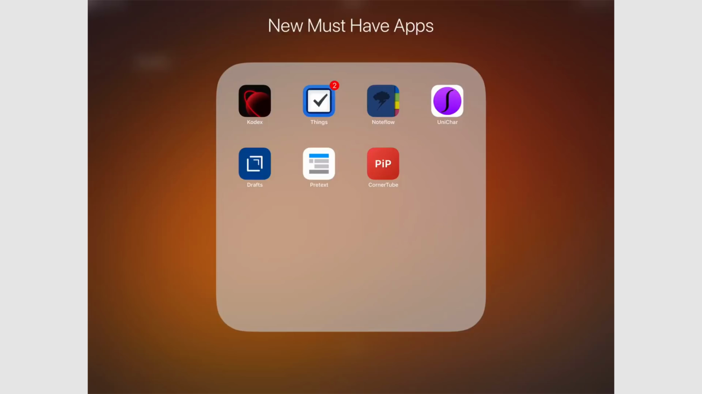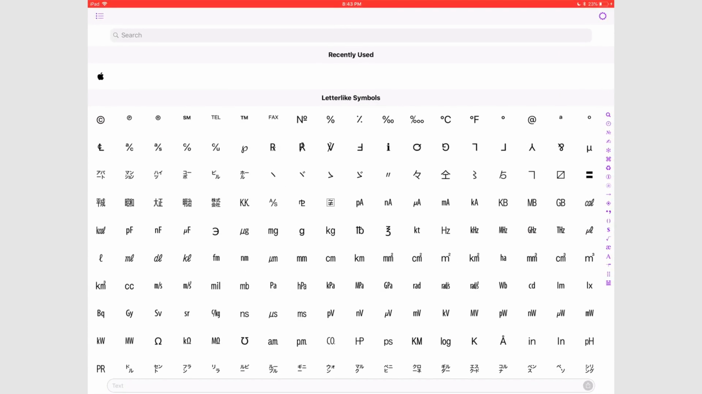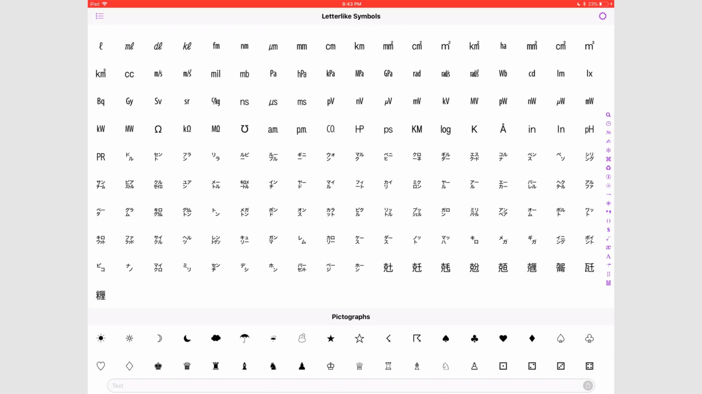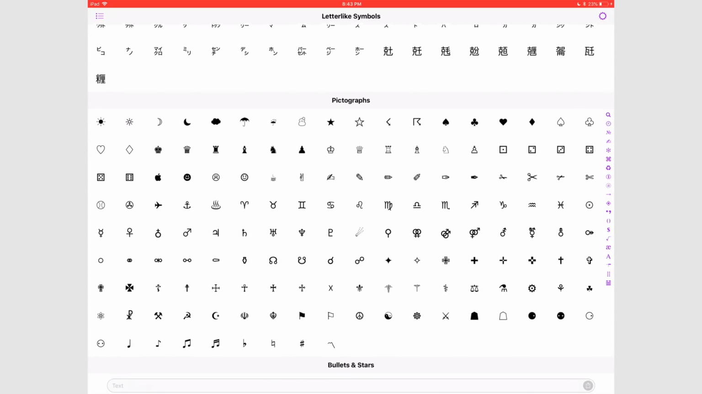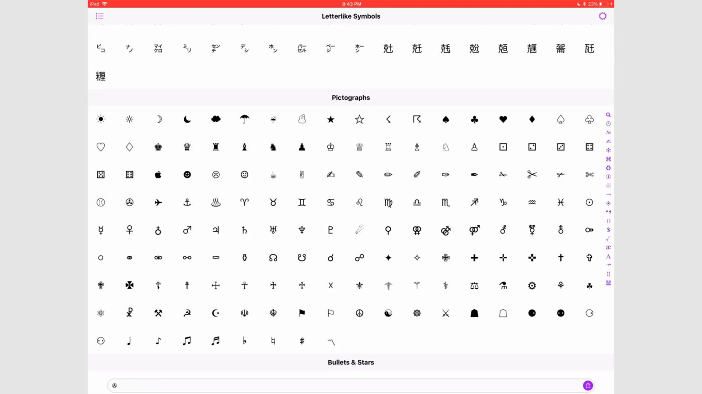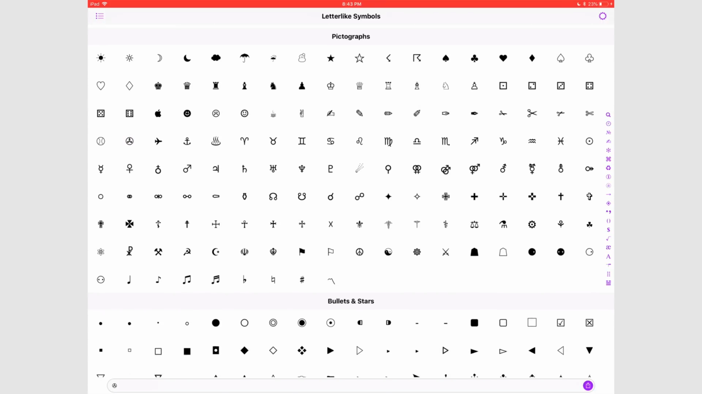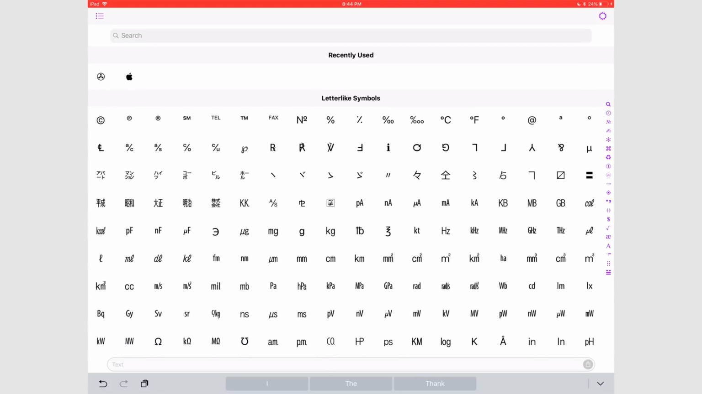Unichar is an interesting app. The whole point of this app is to provide shortcuts to Unicode images. I find this handy so I don't have to remember what the Unicode shortcut is for any given symbol. So if you ever need an obscure symbol that isn't on a standard keyboard, I highly recommend checking this app out. I know I like to use the Apple logo a lot for me.